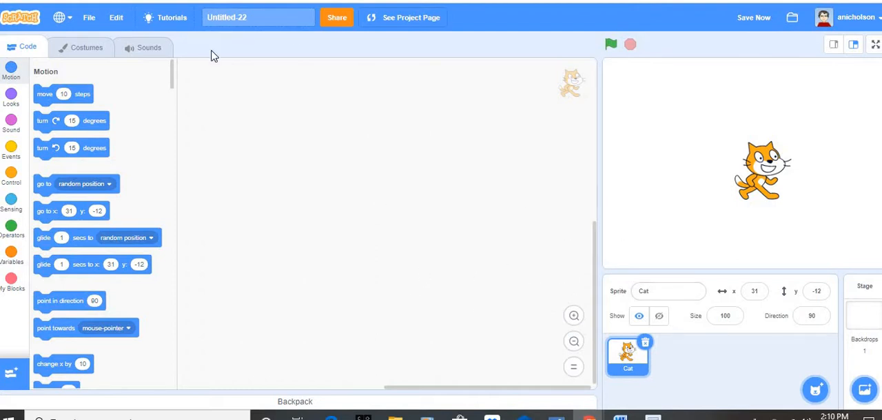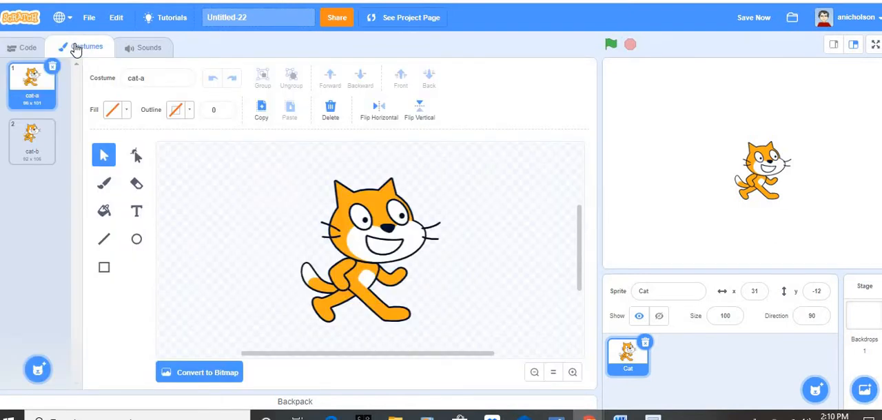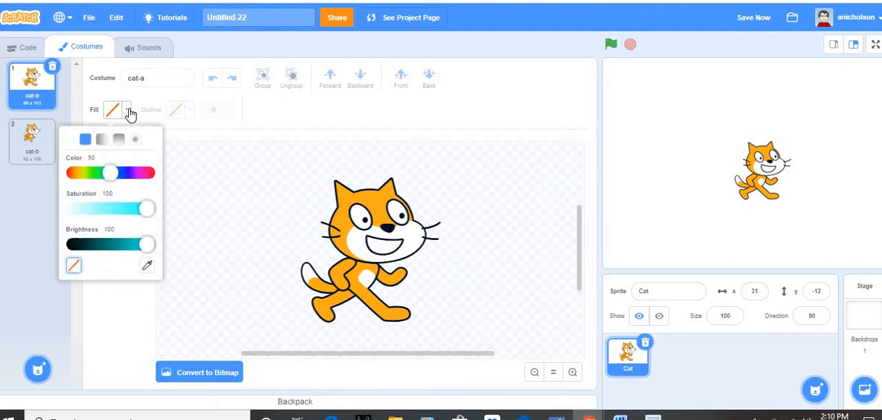So now I'm going to go back to costumes, and I'm going to do some mild editing of this cat. I'm going to change his fur color. So I'm going to click on the fill bucket and pick a color.